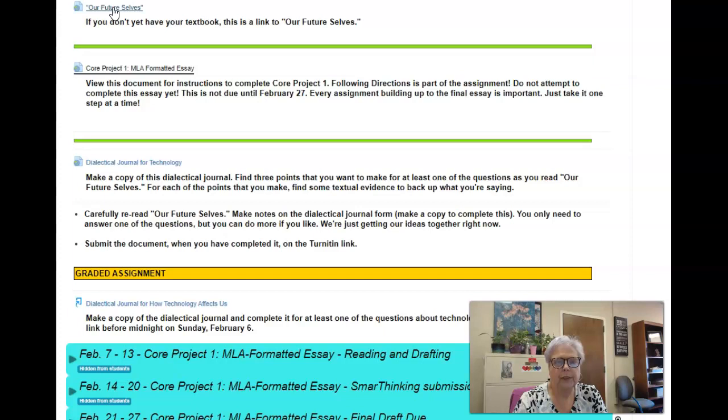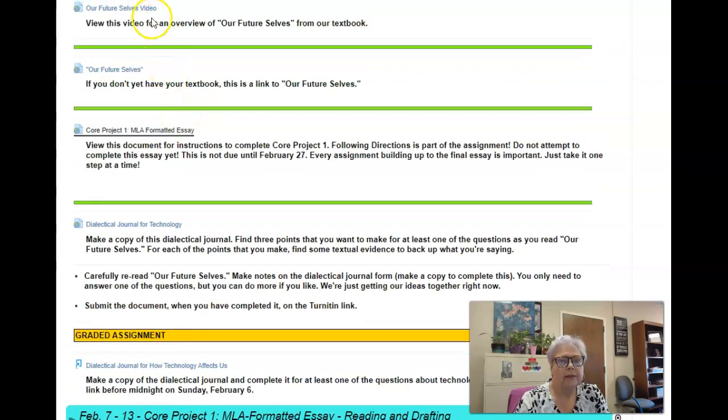We're reaching a point now where I'm going to have to stop putting this stuff up here for you. But there it is if you don't have the textbook yet. And this is an excerpt from a book. And the video is a promo video that was put out in anticipation of the book. But we're just going to read the first chapter of it, Our Future Selves.